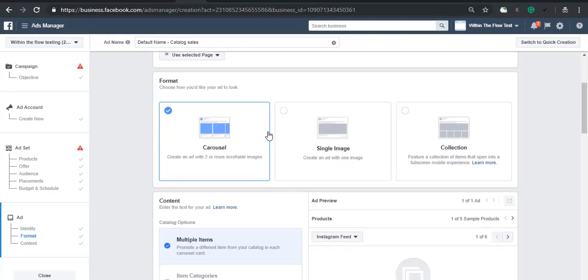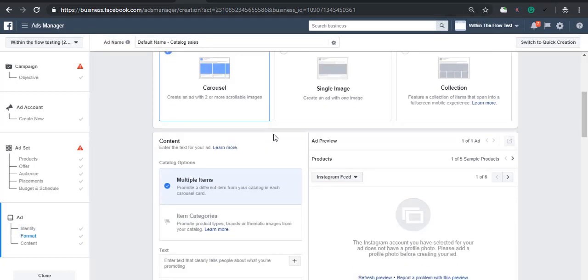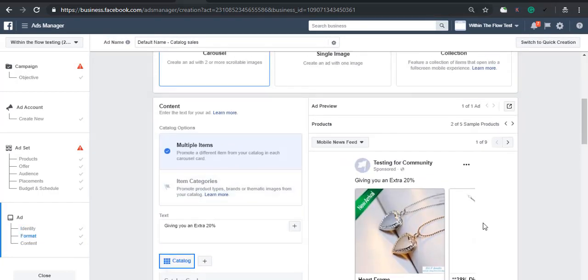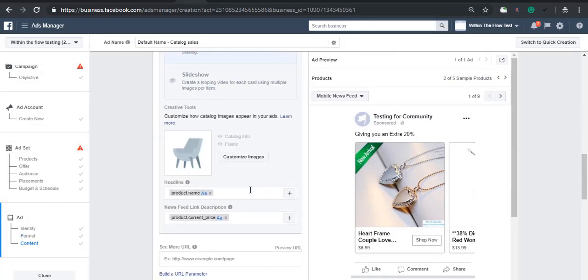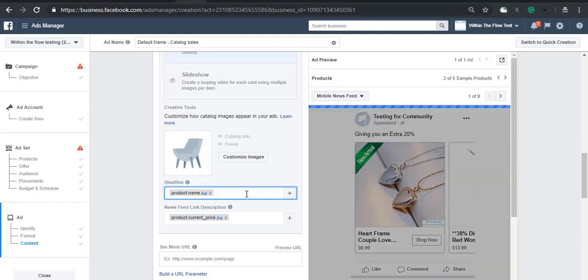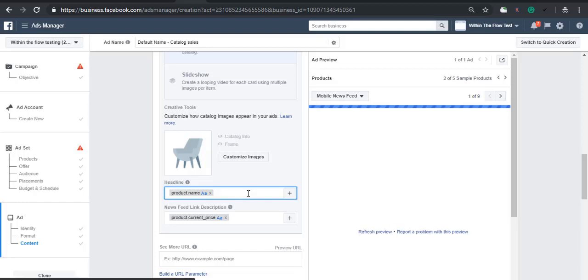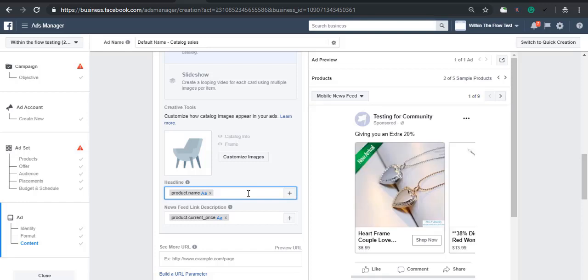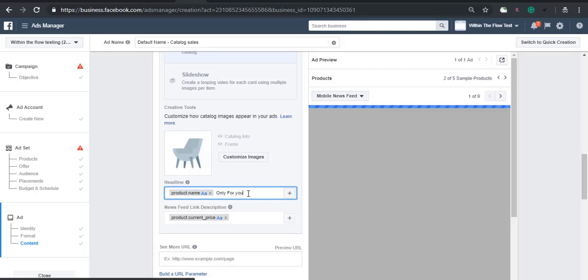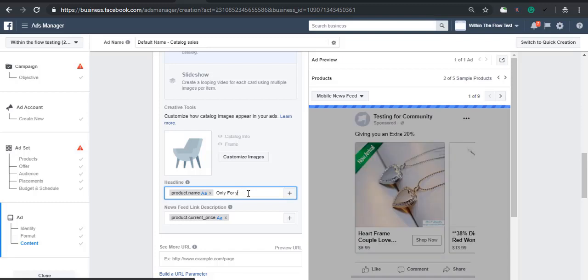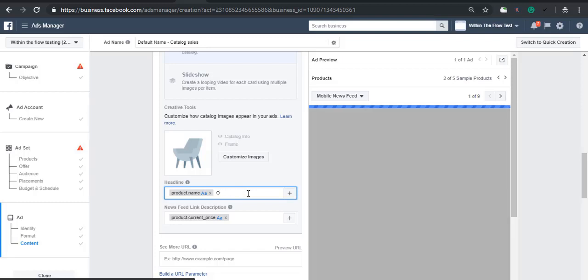So here we have, you can also customize your headline. For example, the product name is mentioned right here. You can give it whatsoever you want to put in the heading. Or you can also put the same thing that I was asking.